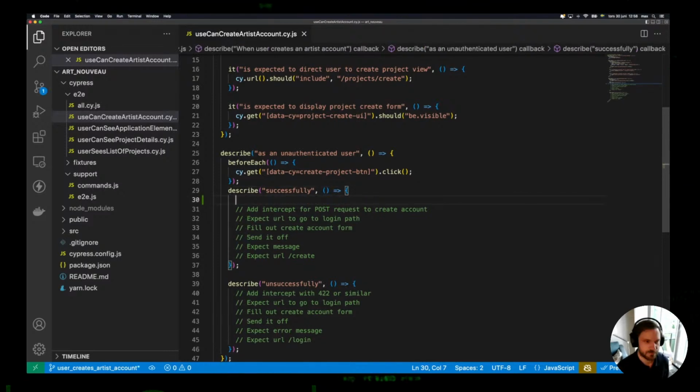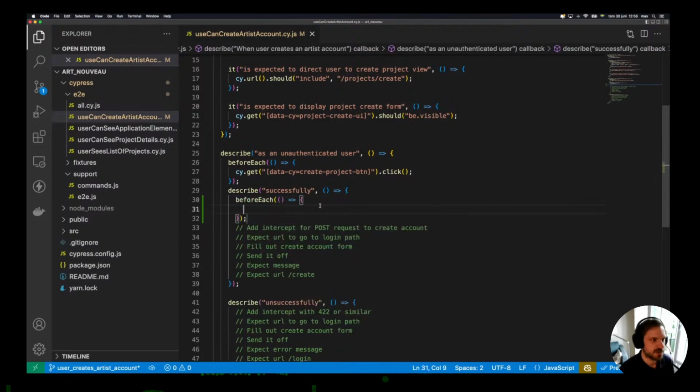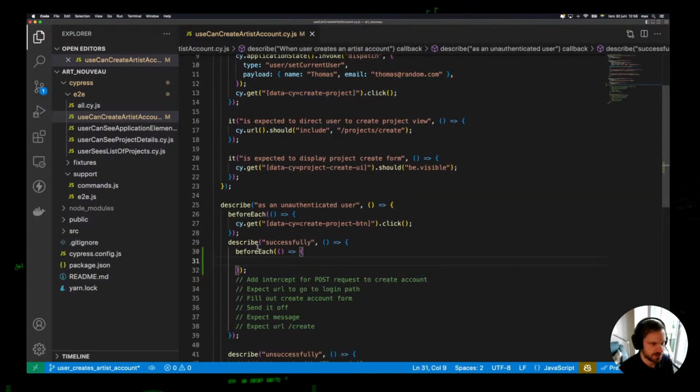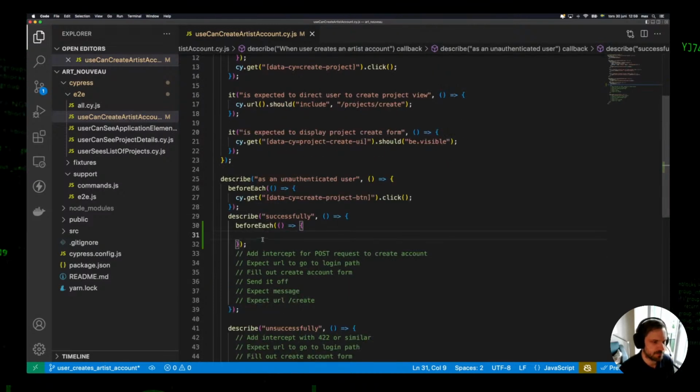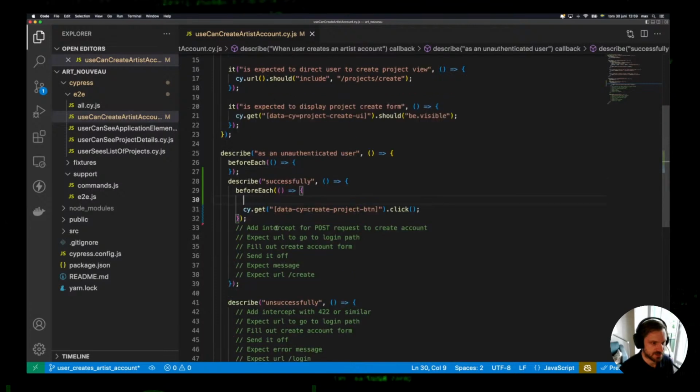And I'm going to do the happy path first. I made some notes here already. Let's convert them into actual Cypress code. So before each, that's where I start, and I need to click on create project. I already have that up there, so that's even better. But actually, I need to move it down because I need different intercepts for successfully and unsuccessfully.